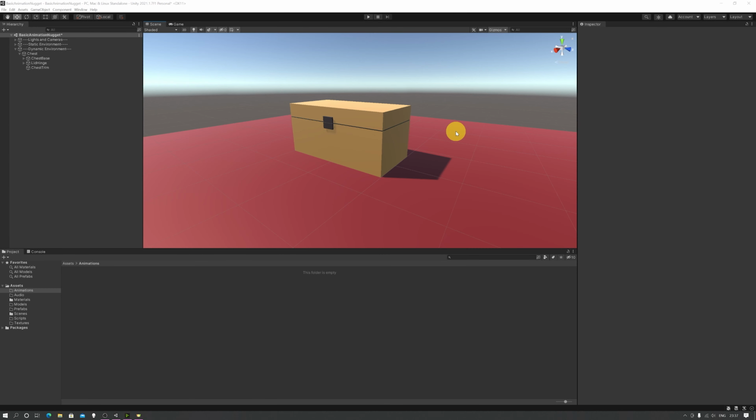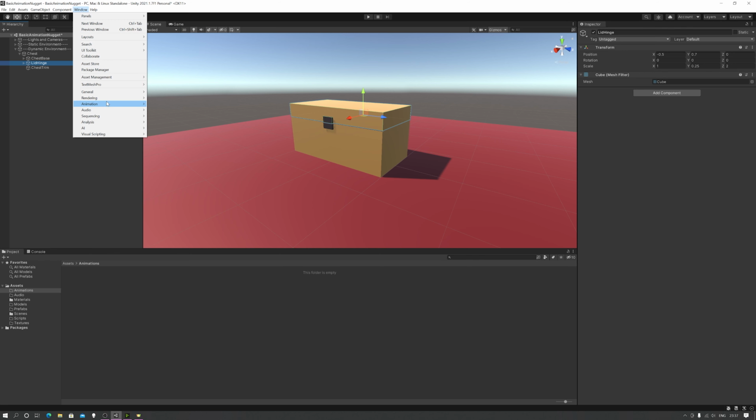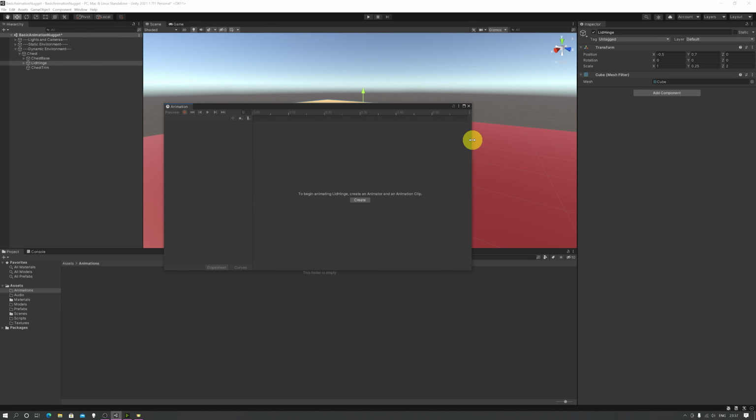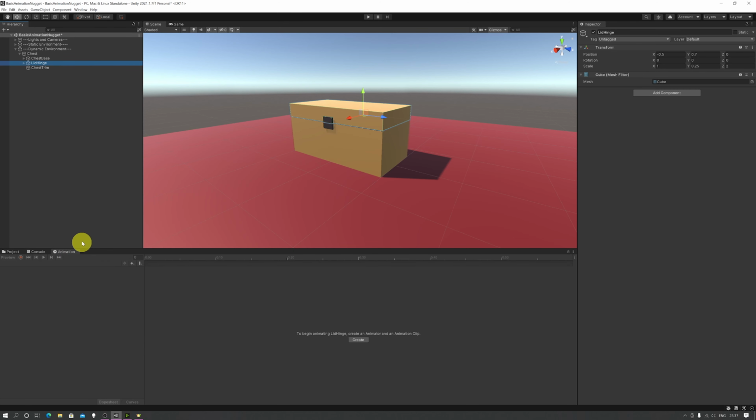Select the game object you would like to animate. Go to Window, Animation, Animation window, or Control-6, left-click. This opens your animation window. Dock it wherever suits you.